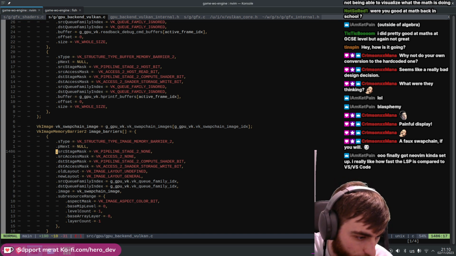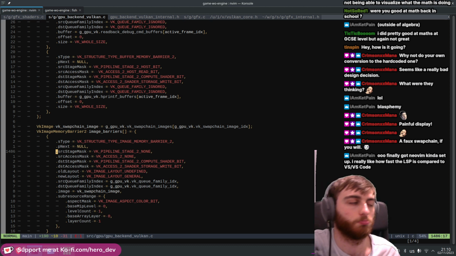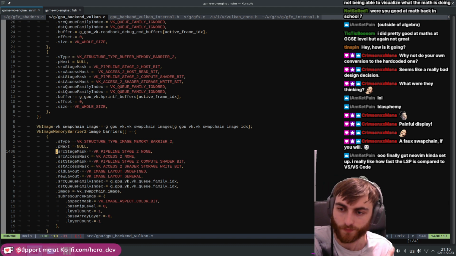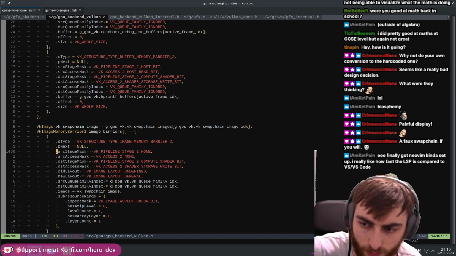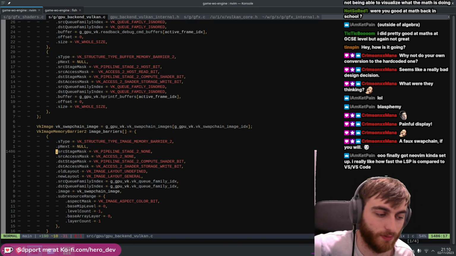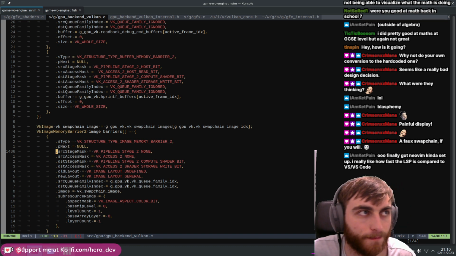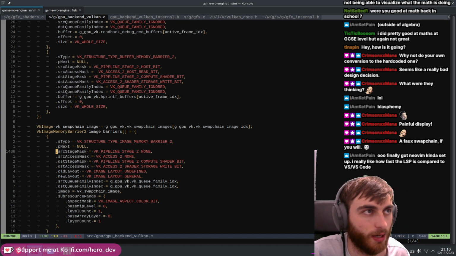Oh, I finally got NeoVim set up. I really like how fast the LSP is compared to Visual Studio. Oh, right. I didn't realize it's faster. That's okay. Yeah, NeoVim is definitely a pain to set up. I didn't quite have a chance today to look at your message on the Discord, but yeah, it is absolute pain to set up.